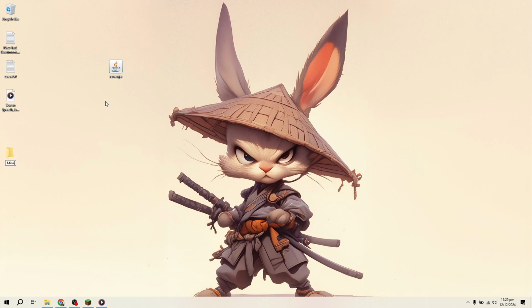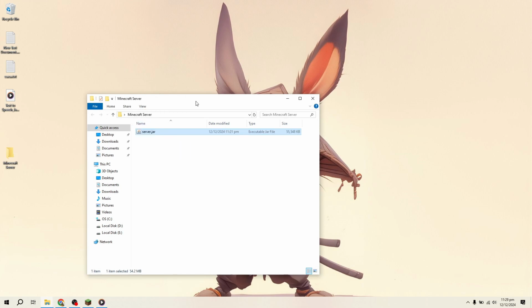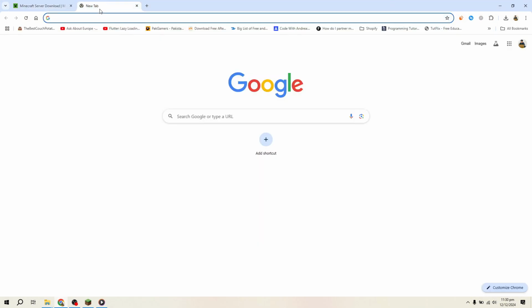Drag the downloaded server file to your desktop for easier access. Next, create a folder on your desktop to organize everything. Right-click on your desktop, choose New, then Folder, and give it a clear name like Minecraft Server. Move the server file into this folder.